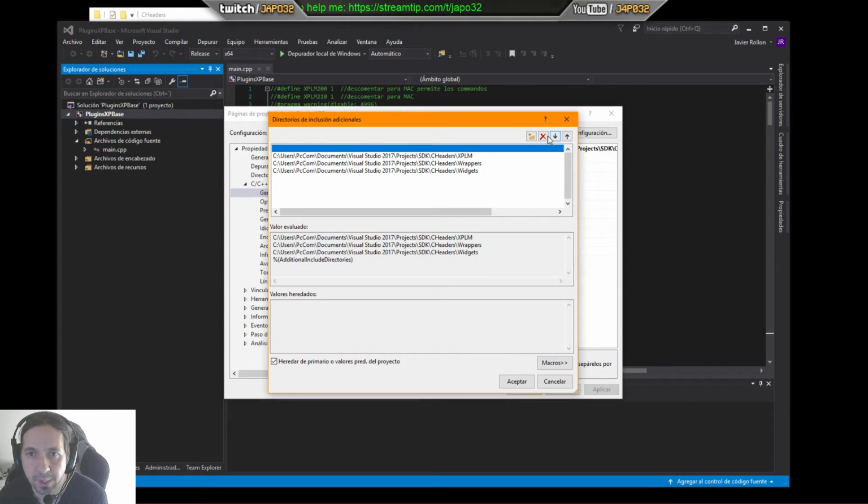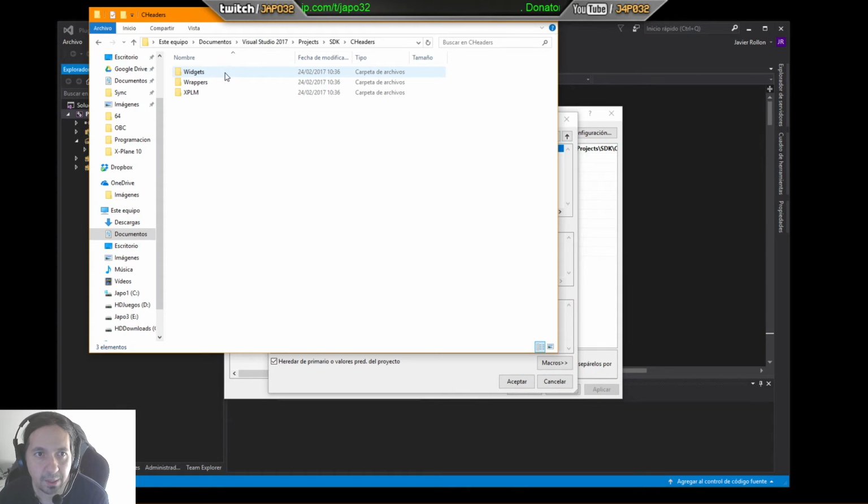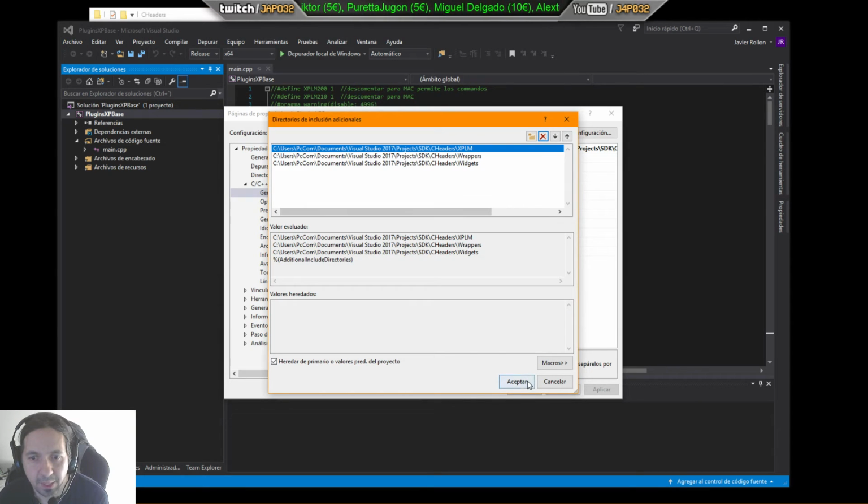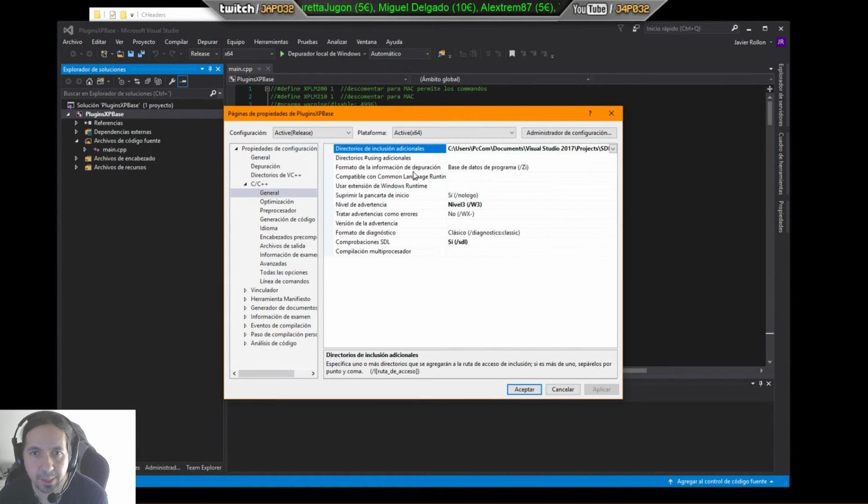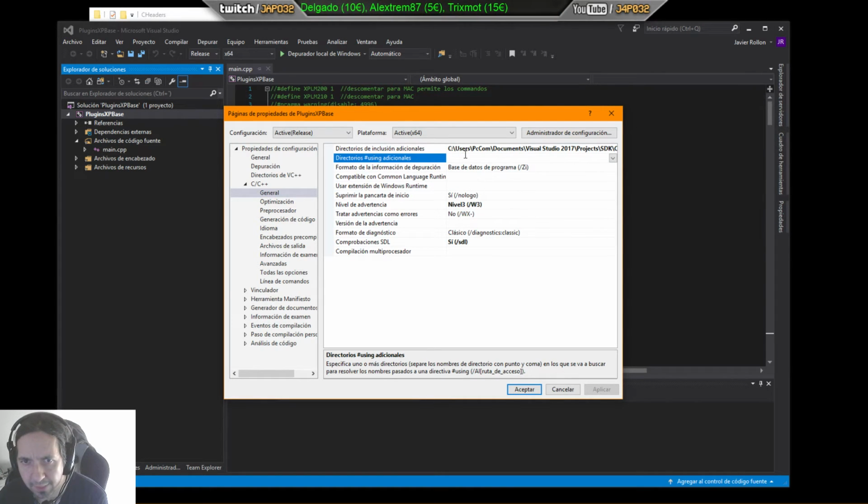I'm going to remove this one because it's not necessary. Then, when you have all of these 3 that are here, the headers, SDK, C headers, all the ones that are here in the headers folder, then you press accept. I'm going to press cancel because I already have it. Here, nothing. If you see something here where I have nothing, click it and remove it, okay? With the delete key.